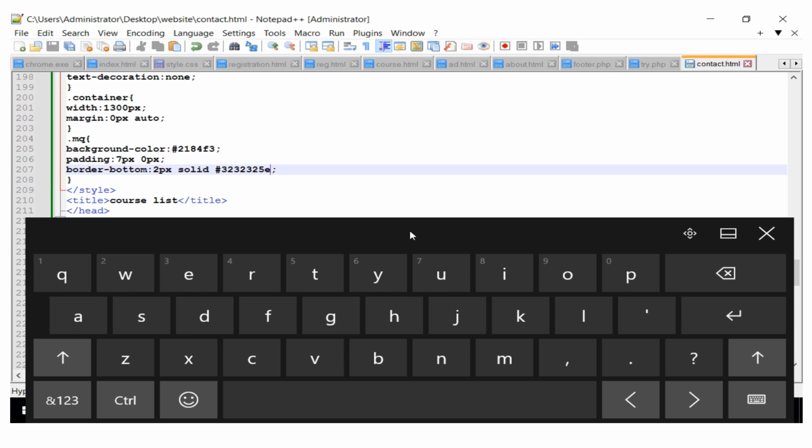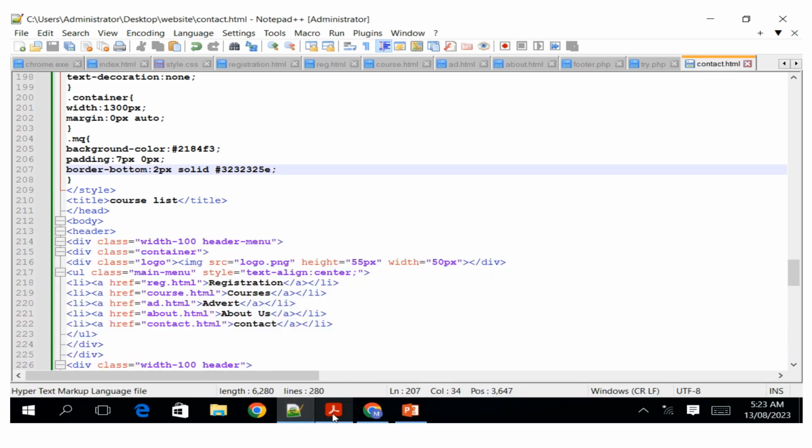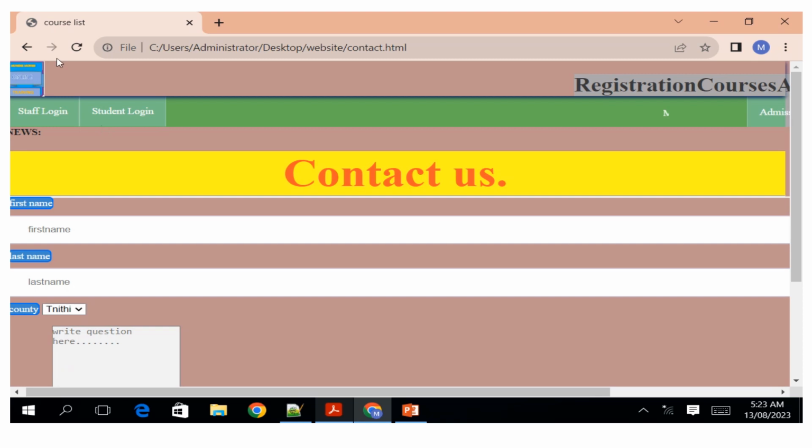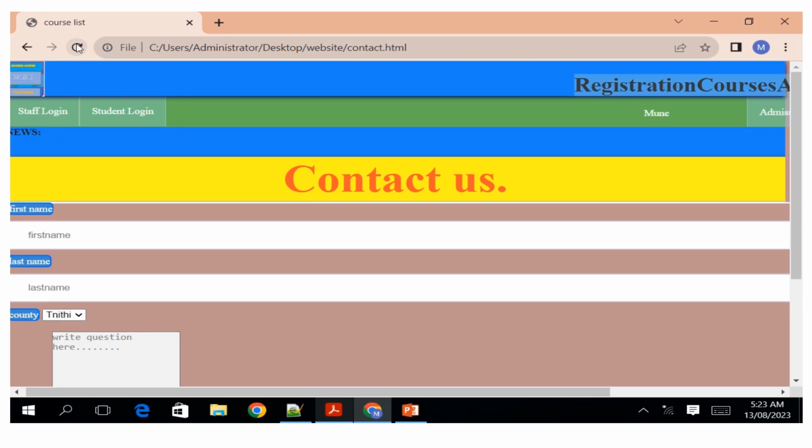So in this we can save our work that way, and then we can try to refresh it here. You see, good. And there we have our color, which is blue, that way. So you can see how it moves. Now we have the news there at the top.